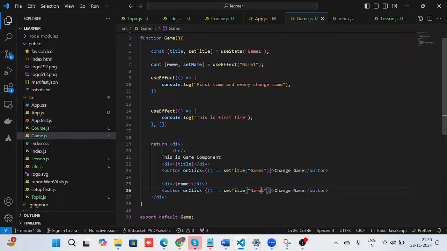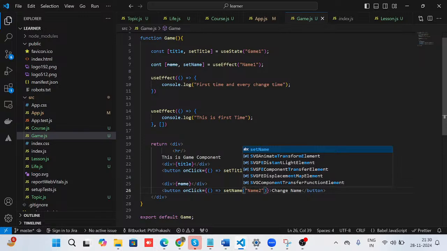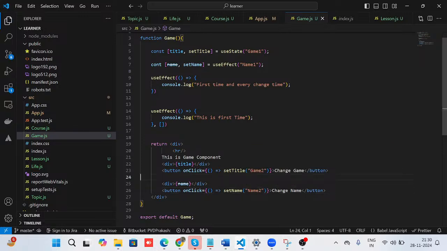So here I'm displaying the title value. If you click this button, the title state value is changing. Here I'm displaying the name state value. If I click this button, set name will change, the name value will change. So if you click any button, every time it will be called. But I want to do something only when a particular state value changes.